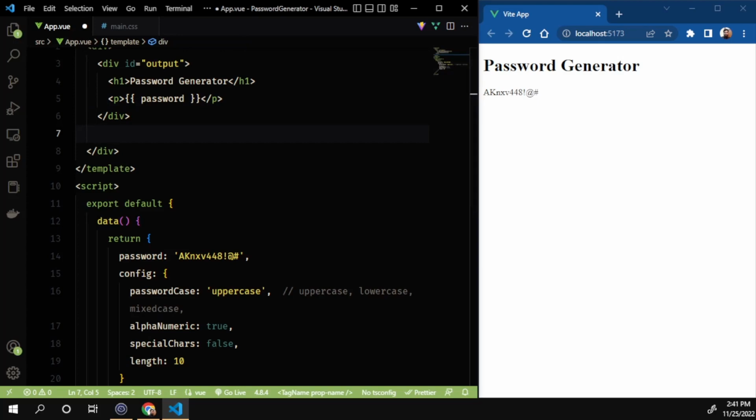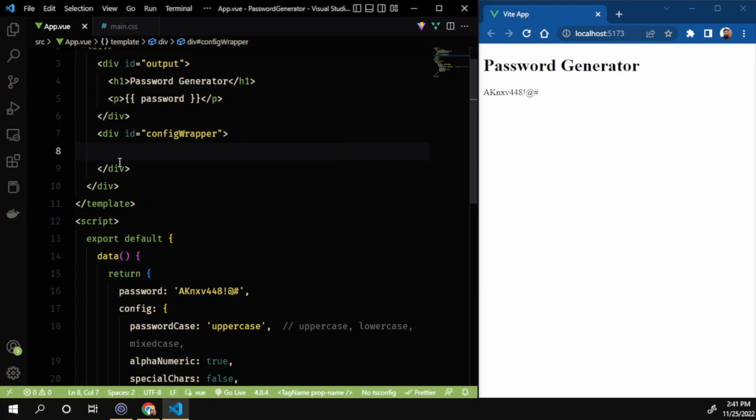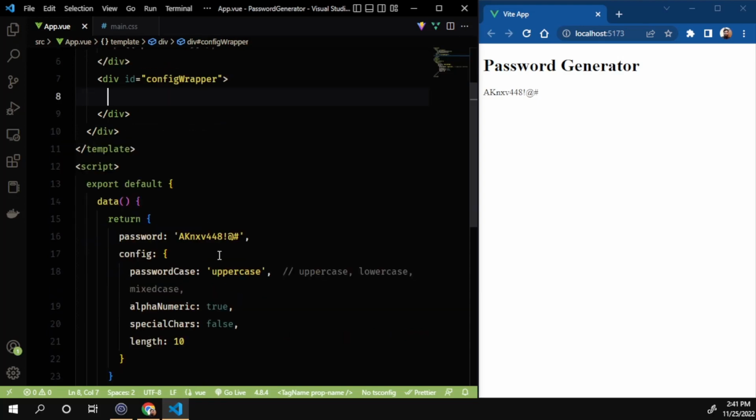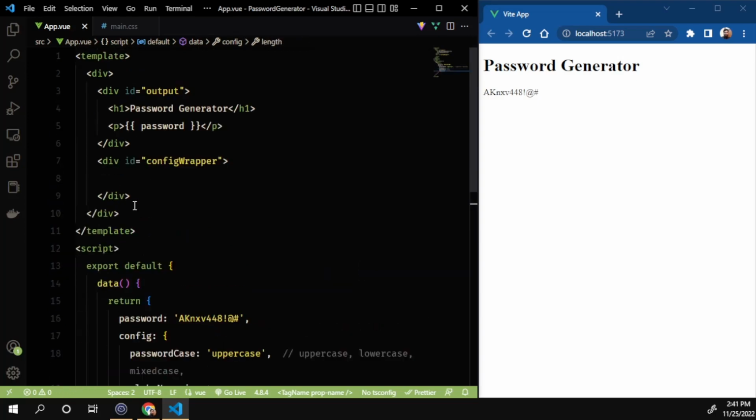The next thing that we want to do is create UI for these configurations. So let's get started on that. I'm going to create a div and give it an ID of config wrapper. I'm going to divide it into 3 sections. One is going to be for password case. It's going to contain 3 radio buttons: uppercase, lowercase, and mixed case. And then we're going to have a second section which is going to contain these 2 checkboxes. And the third one is going to be for length. So let's create the first one.